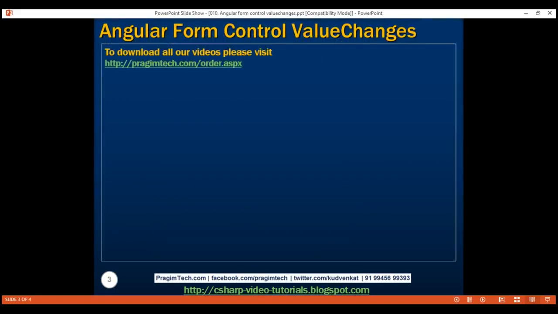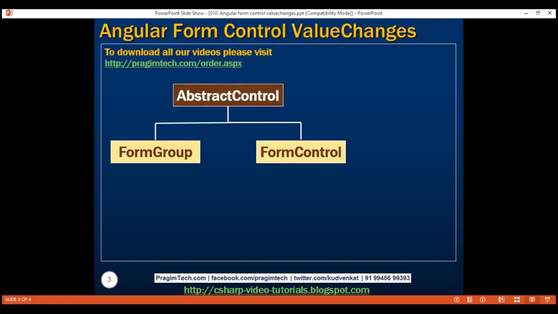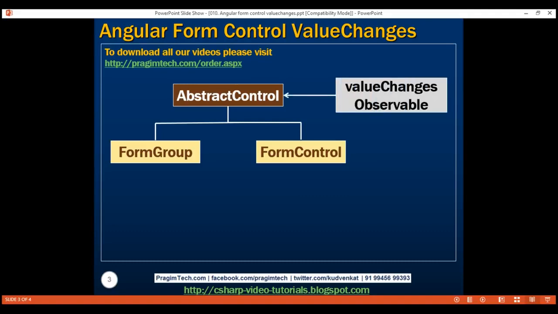In our previous videos in this course, we already discussed that to create a reactive form, we create instances of form group and form control classes. Both these classes derive from the base abstract control class, and this class exposes a property called value changes. Since both form group and form control classes inherit from abstract control class, this value changes property is also available on both these class instances, that is form group and form control.